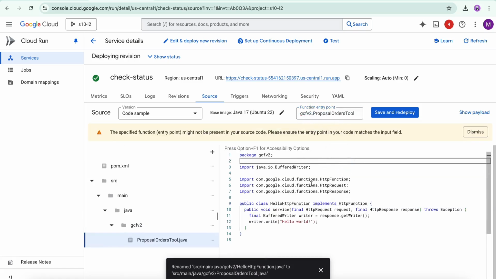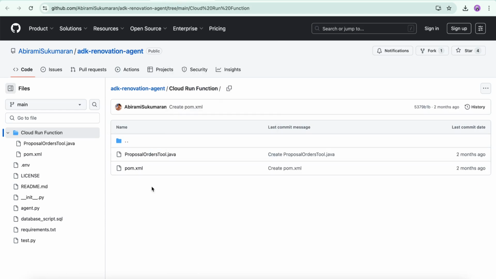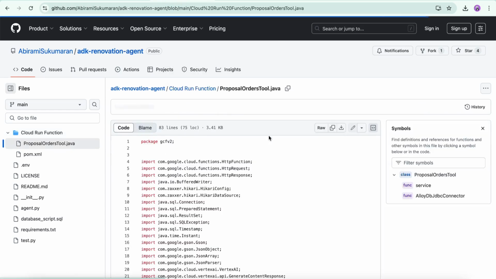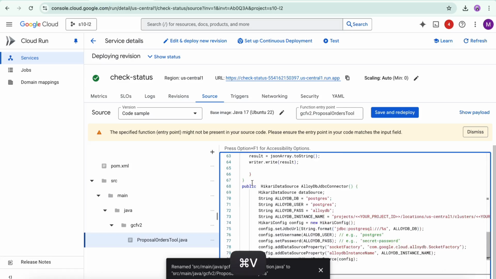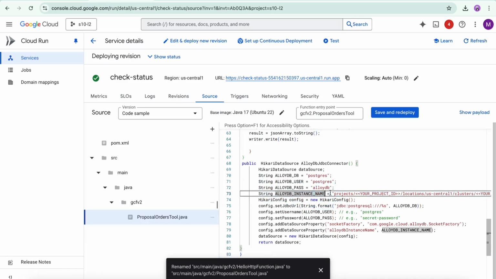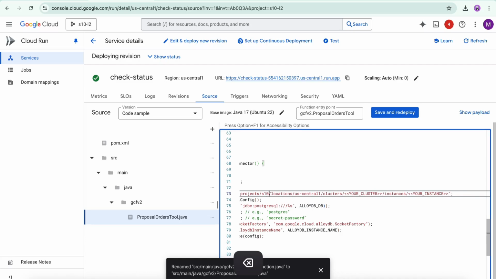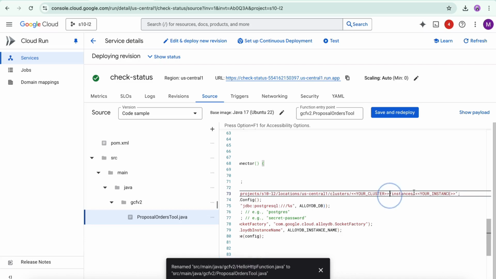After this, we need to actually edit the code. For that, you can right click, open this link in a new tab. You can open the file ProposalOrdersTool.java, copy all this code, go ahead here, and paste it inside. And one very important thing that you need to do is when you see this AlloyDB instance name, you need to replace a bunch of things here. So firstly, you need to replace your project ID. My project ID is S10-L2. You can replace it with whatever your project ID is.